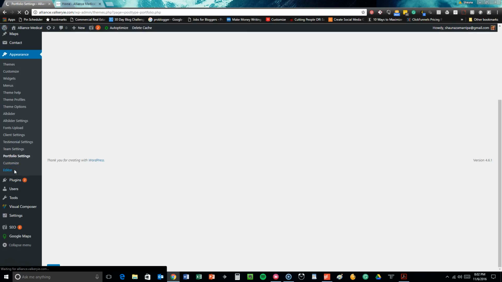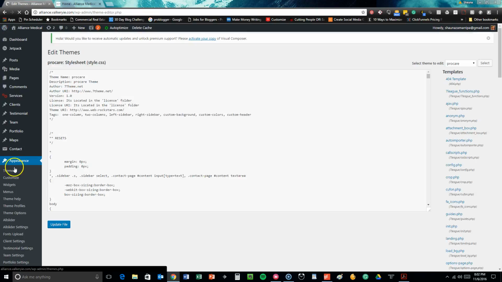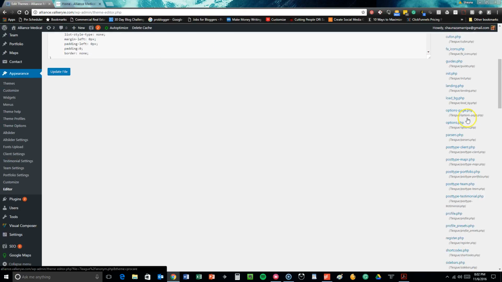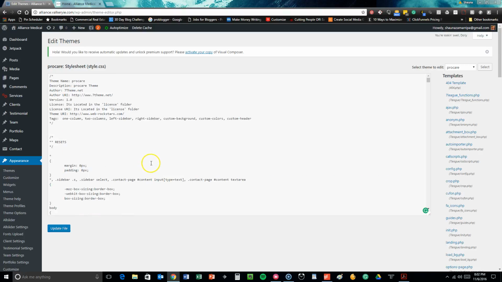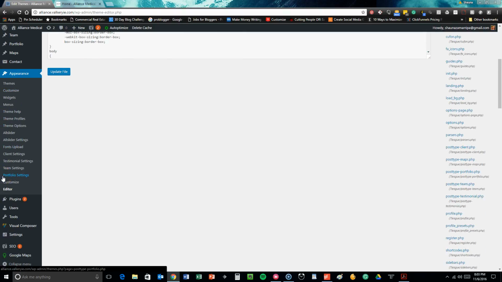The editor allows you to actually customize the code in and of itself. This is a lot of what we do and what we have done. Unless you know what you're doing, it's really, really challenging for me to be able to say that it's okay to just go in and change that, because it can really do a number on your site.